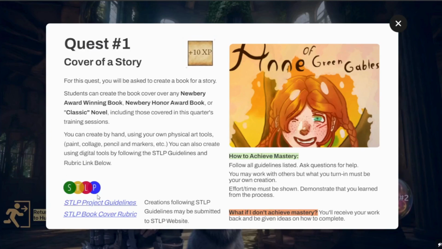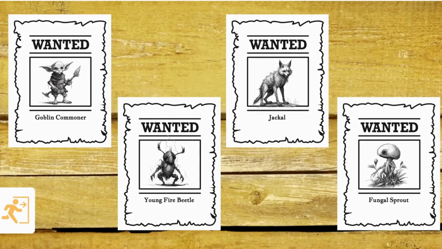Our STLP team is awesome, and we've turned to them for some ideas, including Kentucky's STLP Creative Project Guidelines. Our students are going to create things within this class that they can then submit for STLP, such as the book cover creative project, which one of our students did last year and made this awesome hand-drawn art. My goal is to have constant creative opportunities for students.